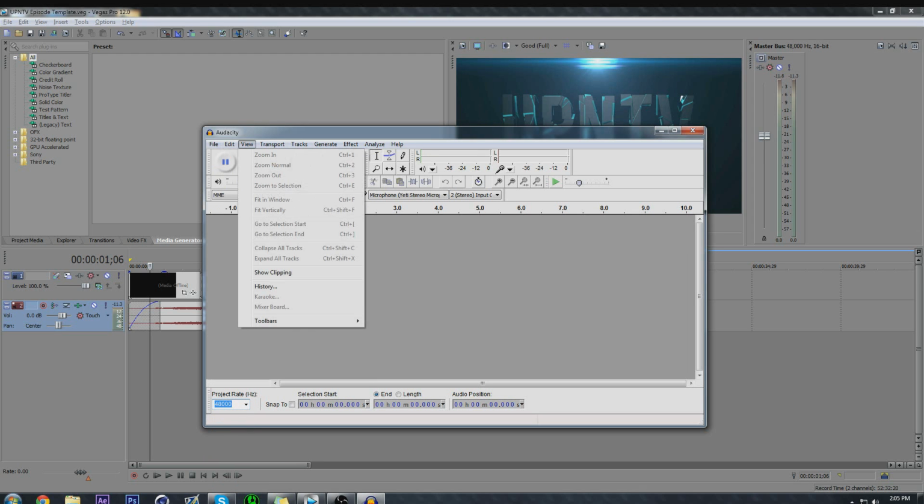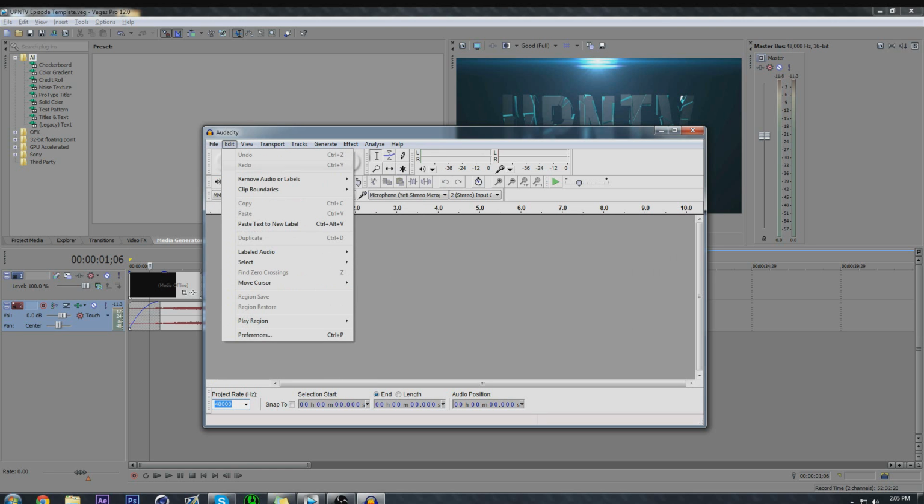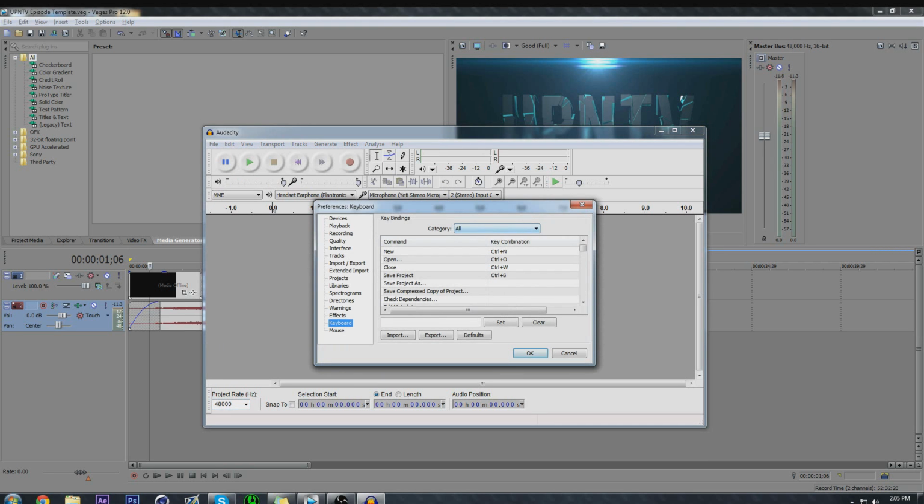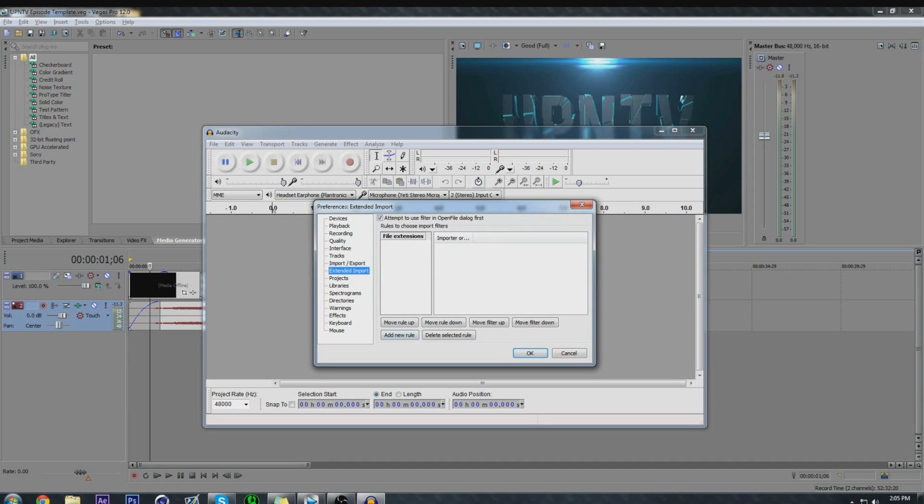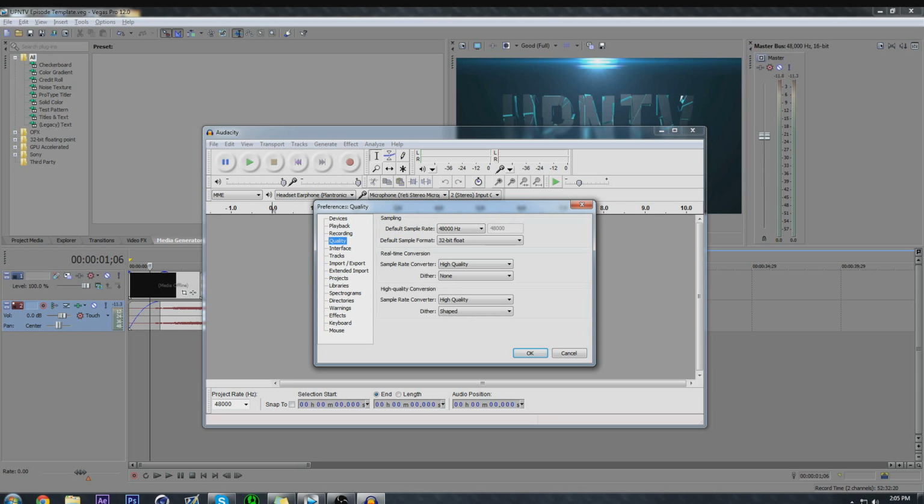You can also go into your edit preferences or hit Control P, and this is where you can get a lot of your settings. If you want to know your keyboard bindings and streamline your audio production a little bit faster, this is the place to go. Some general keybinds are important. Import and export, depending on where you want to go, you can set that up. For most beginner users, I wouldn't mess with it.